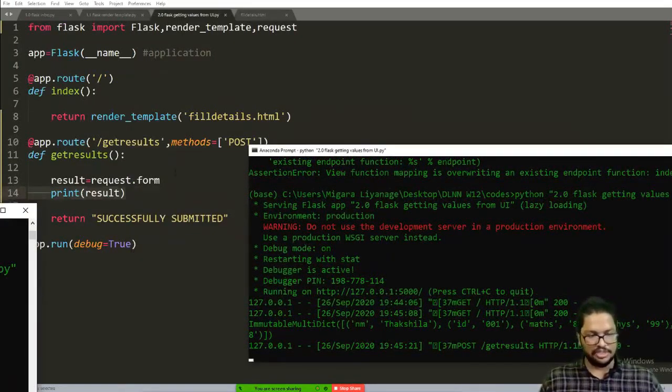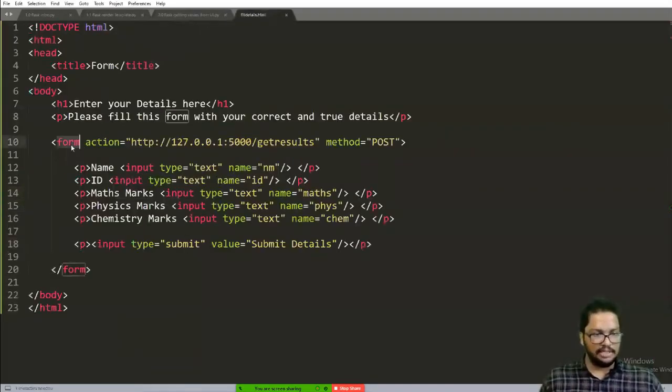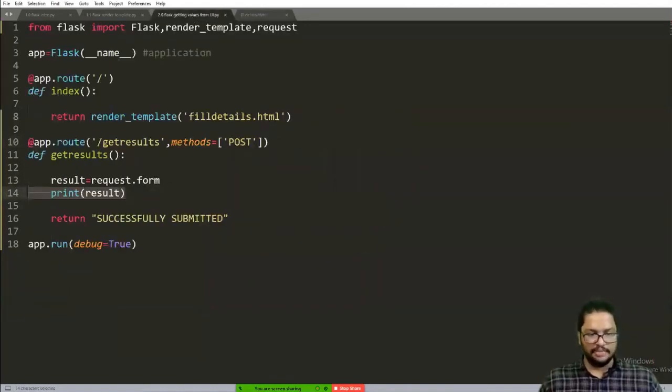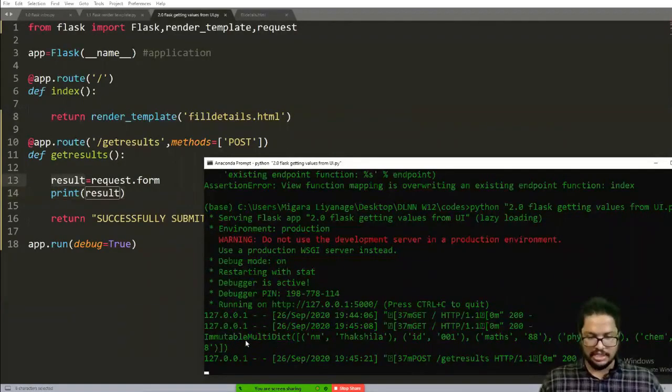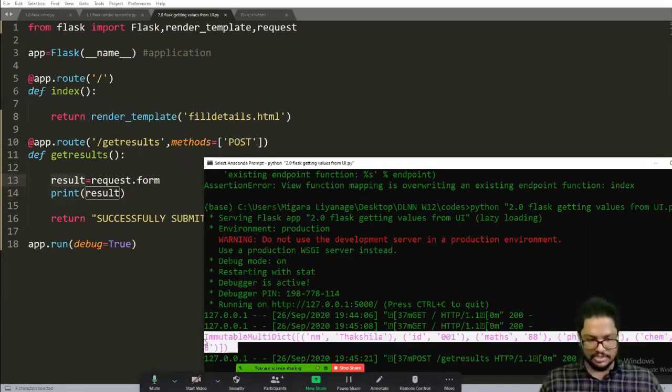So result is request.form. That means we are passing some values from the form and they are coming here as a request. So we are going to get the request and we are going to get the form details. So that's what you call request.form. Now here, can you see that we are passing them in a form, right? So that's what we are asking here. Request.form, right? That means whatever the form details, we are going to take them into this. And when you print it, you can see it in this server.